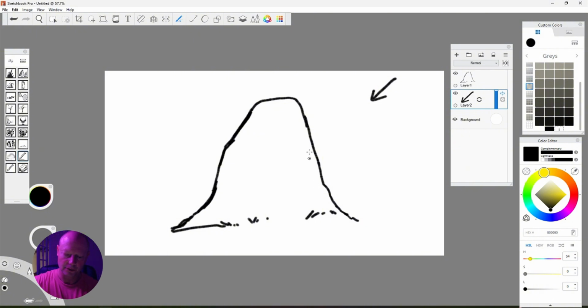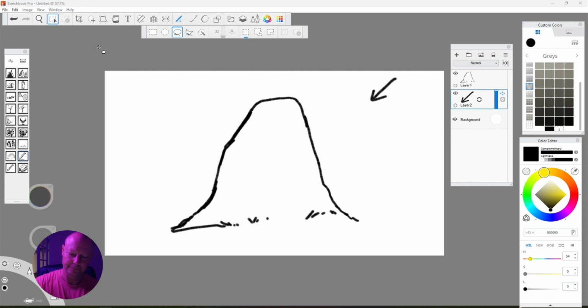Okay, so selection tool, and I use the wand. It just gives me a little more flexibility. So we're saying the light is coming from here, so this is going to be more lit. That means that this half of our rock is going to be in shadow. So we're going to draw the shadow.